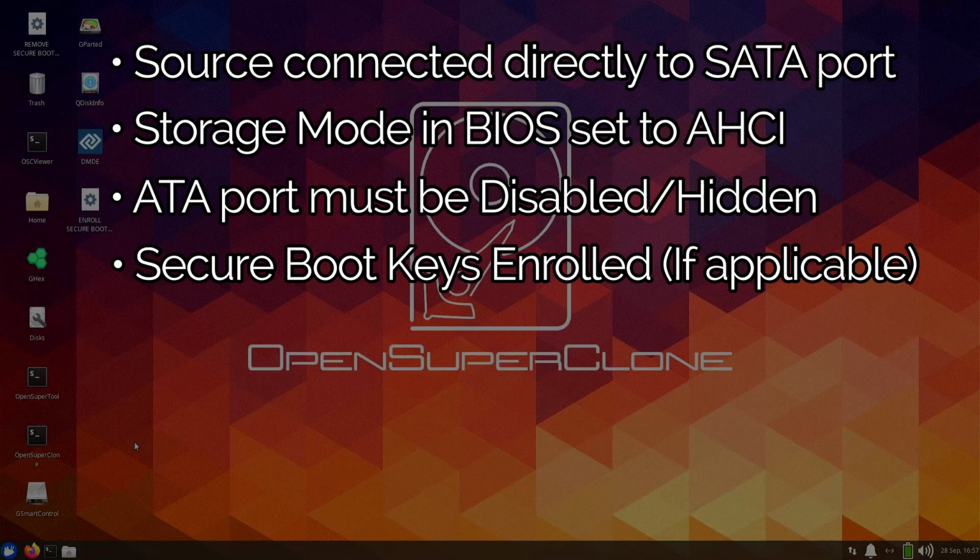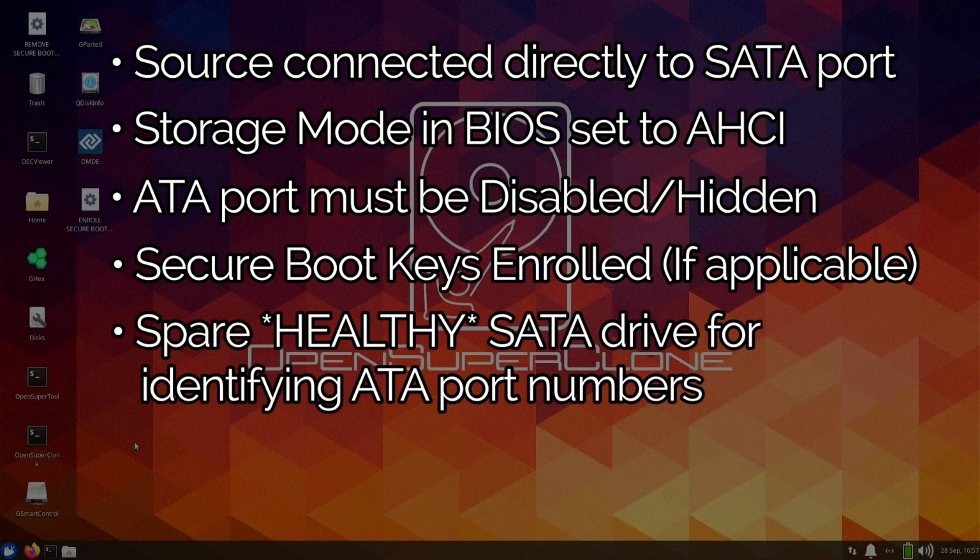If you are booting in secure boot mode, you must enroll OSC-Live secure boot keys. See my video on using OSC with secure boot for more information. Lastly, you will want to have a spare, healthy SATA drive on hand. This will be used for identifying your ATA port numbers.